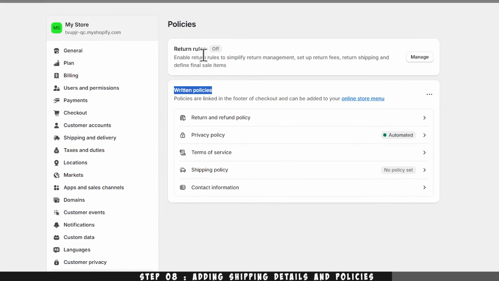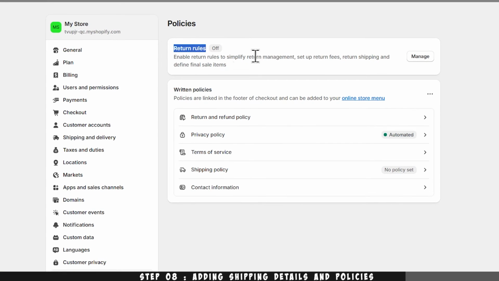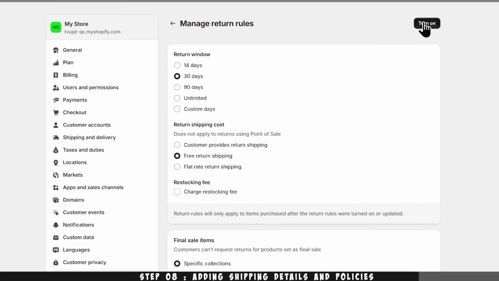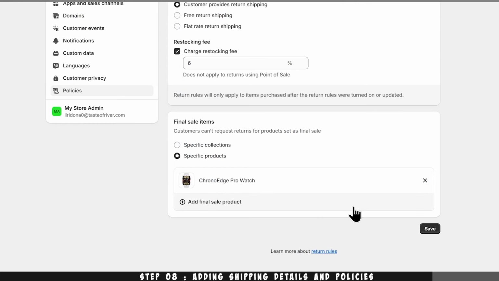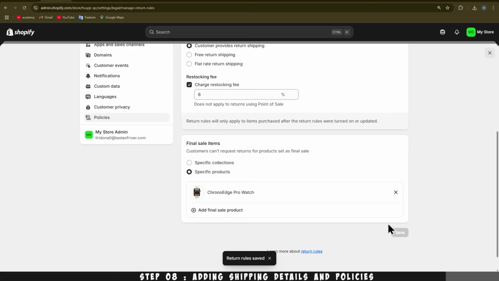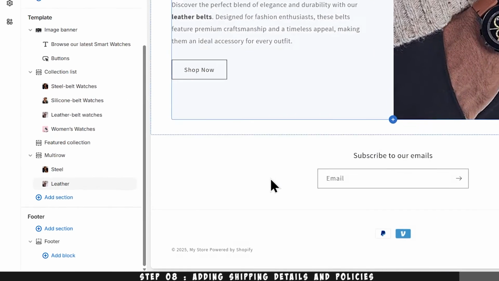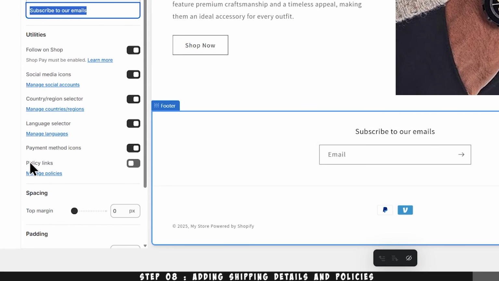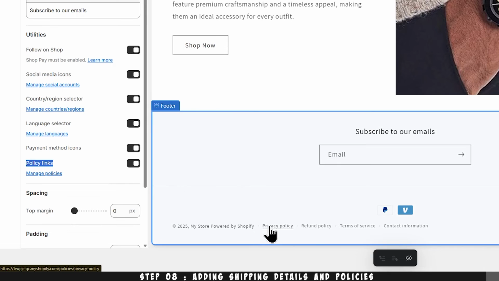Finally, don't forget to manage the return rules. This is very important. Click on Manage and activate the return feature. Save your changes when done. Now you have to add these policies to your store. Return to your store, scroll to the footer, and activate the policy links. Now they are visible.